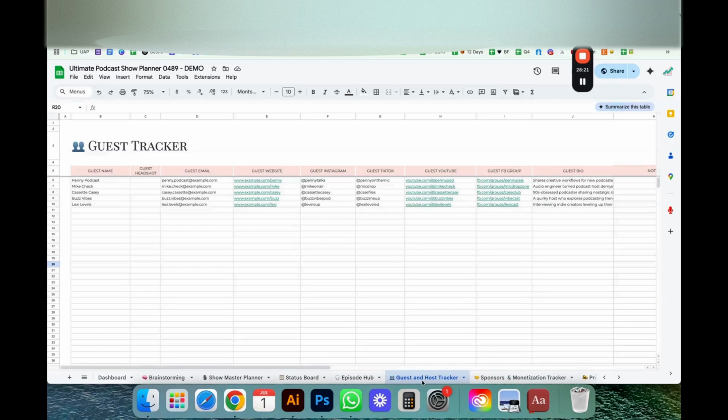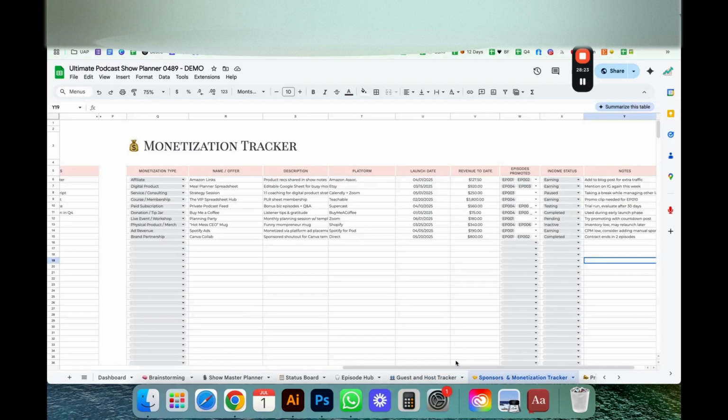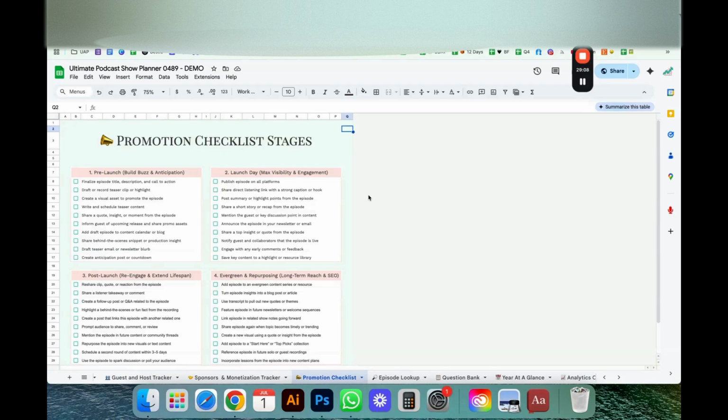Okay, so we went over the guest and host tracker, we went over the sponsor and monetization tracker. Here is the promotion checklist. Think of this tab as your personal launch assistant. It helps you get maximum visibility for every episode without forgetting the important steps.